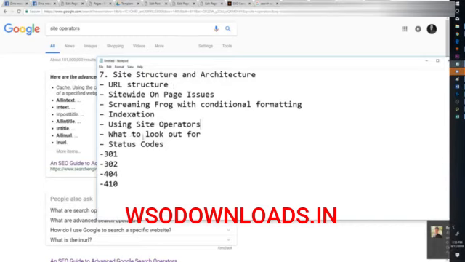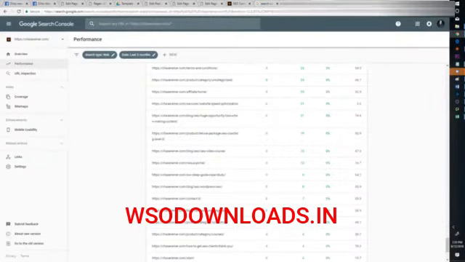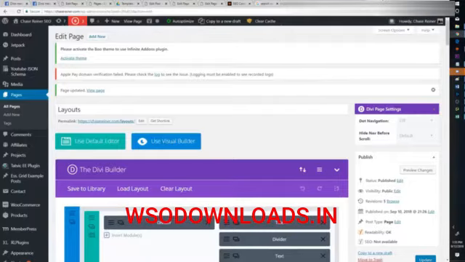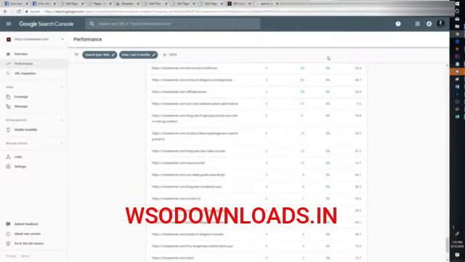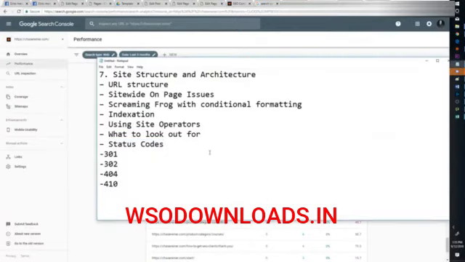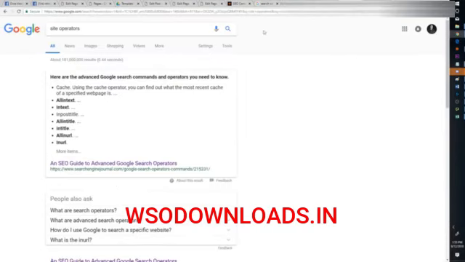Cool. So next we have what to look out for. What to look out for really has to do with the audit, which we're going to cover in the next section, so I'm going to skip that one for now. But for status codes, here's a couple simple ones you need to know about: 301s, 302s, 404s, 410s. So 301 is a permanent redirect. That's what you're going to use to redirect one page to another page.